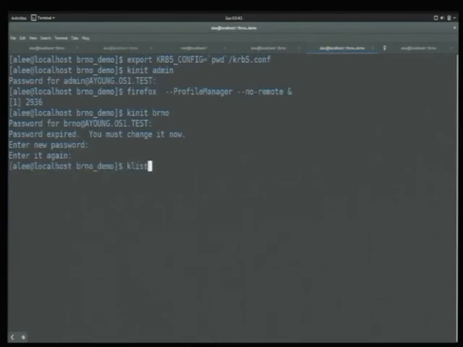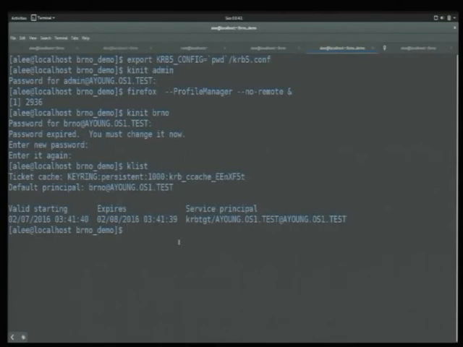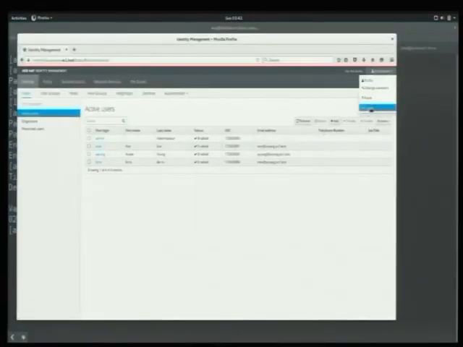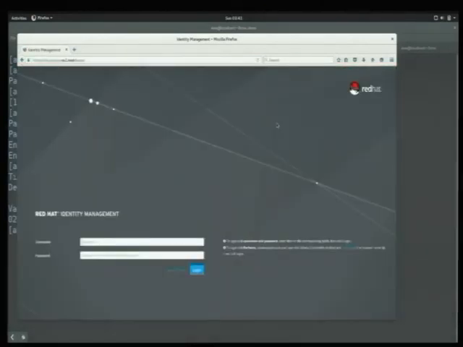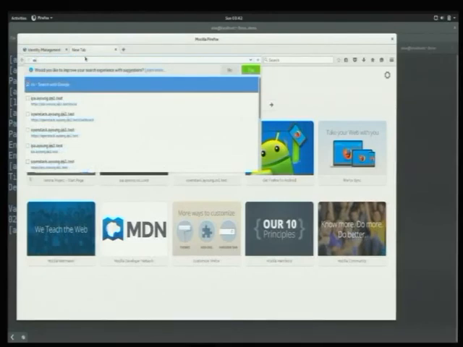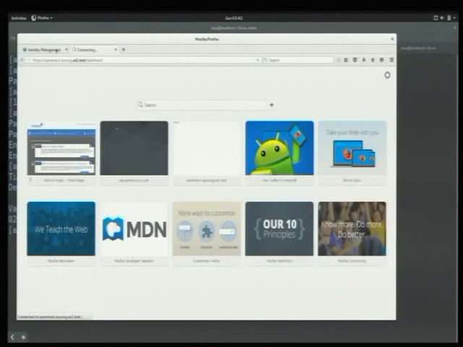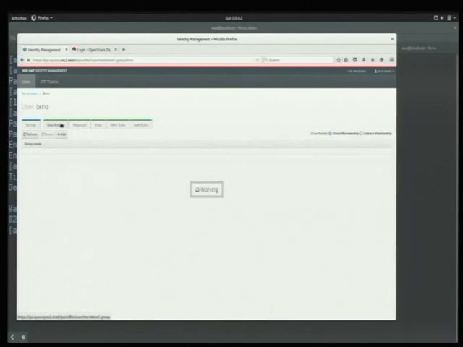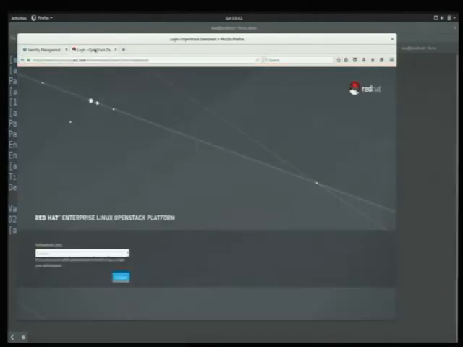Okay, and now you can see I have a credential over here. What I'm going to do now is log out here. Okay, and now I'm going to log in again, and this time I should be logged in as the Bruno user. While that's going on, I'm also going to log in to Horizon. Okay, so you can see here I am as the Bruno user. You'll also notice that I am in the IPA users group. And for OpenStack, I'm going to say let's log in using Kerberos.